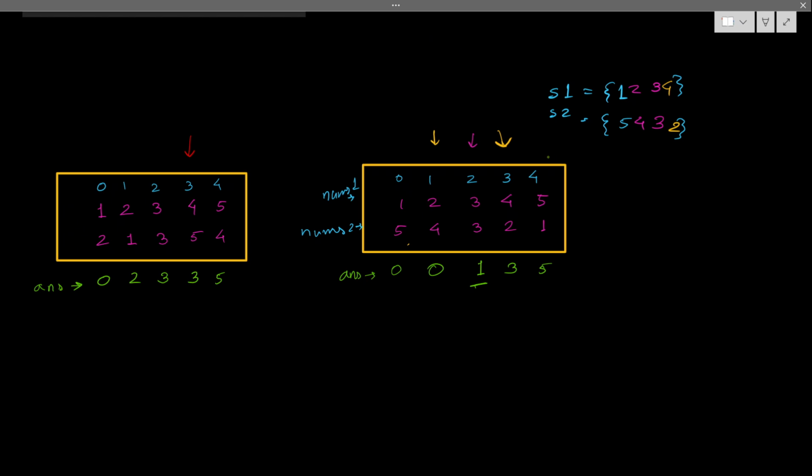And at the end, I will be at the fourth index. At the fourth index, I will add 5 here, and here I will add 1. If you look carefully, you can see all 5 elements are common. So the answer is 5 elements are common. So this is one approach I could follow.